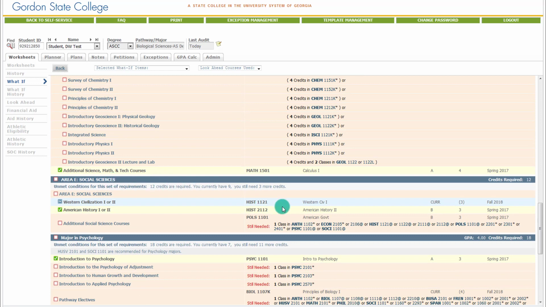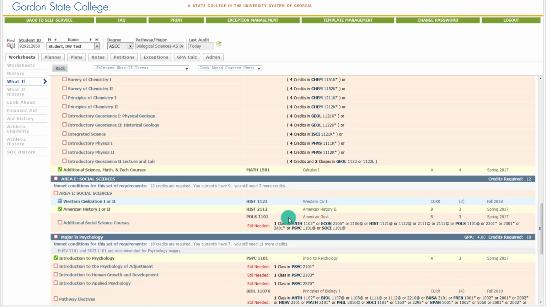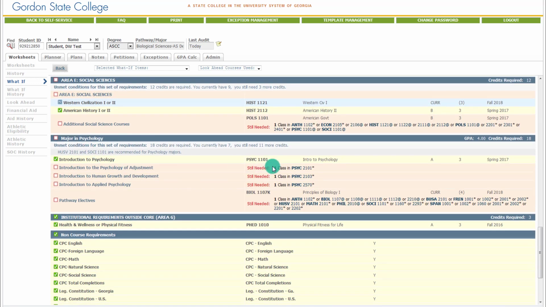Area E looks very similar. Area F looks different. Before I had a lot of biology classes I had to take here, and now I have a lot of psychology classes. So again, remember Area F is the one that's most likely to change when you change your major.